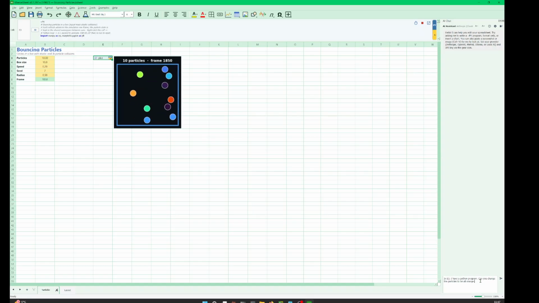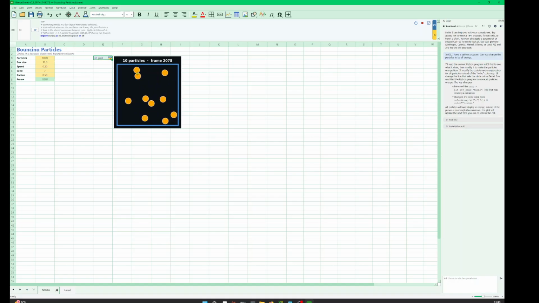I did write that before, so I can go back in my history. But for example, in E3, this is what I've written here. In E3, I have a Python program. Can you change the particles to be all orange? Then I click play, and in this case it will use my Claude, my Anthropic model, and it's reading the Python programs inside here, and now you can see they're all orange. So it managed to read the Python program and change it within the plot.